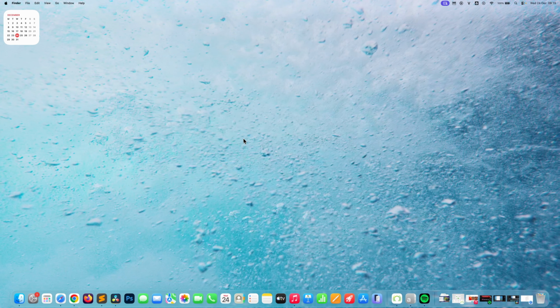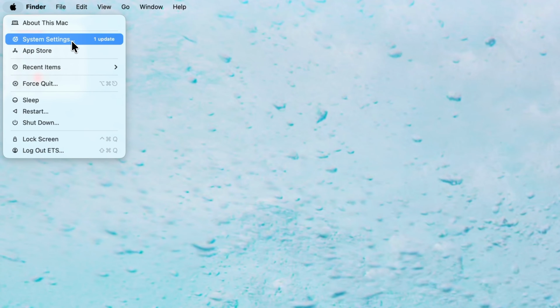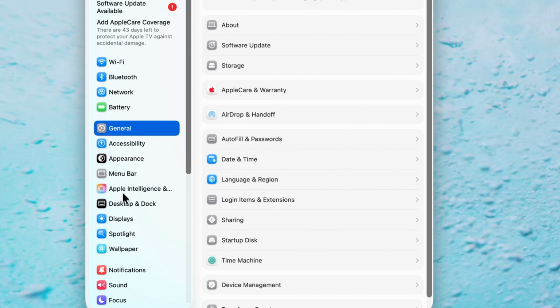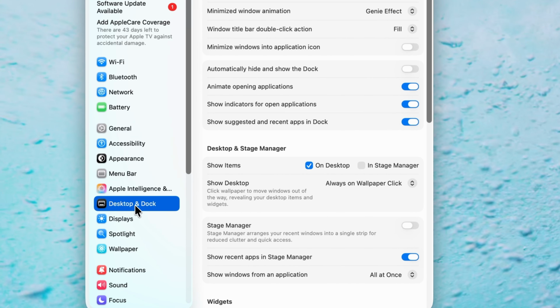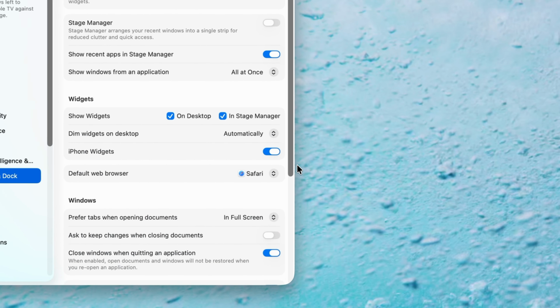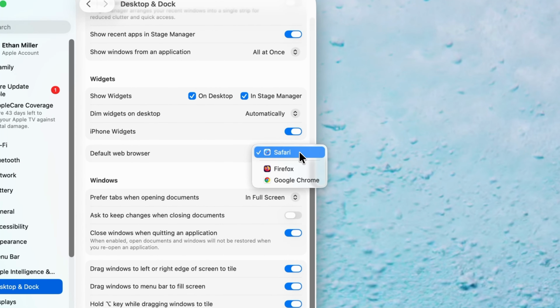To change your default browser, first go to System Settings. Next, look for Desktop and Dock. Scroll down until you find the section labeled Default Web Browser. Here, you can choose any browser installed on your computer to be the default.